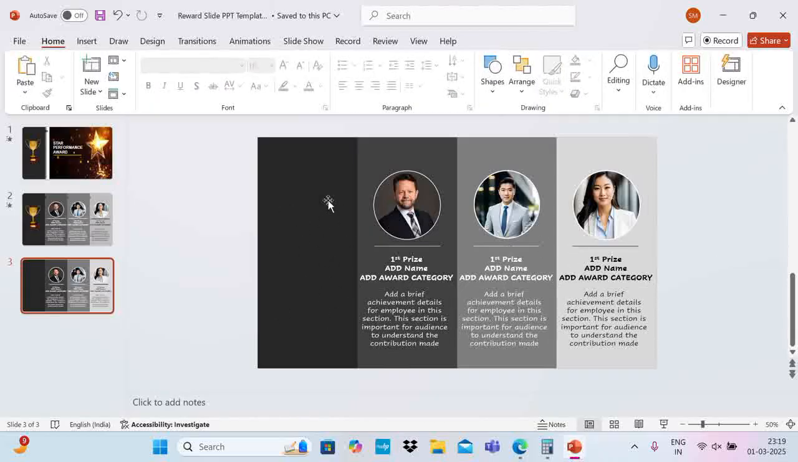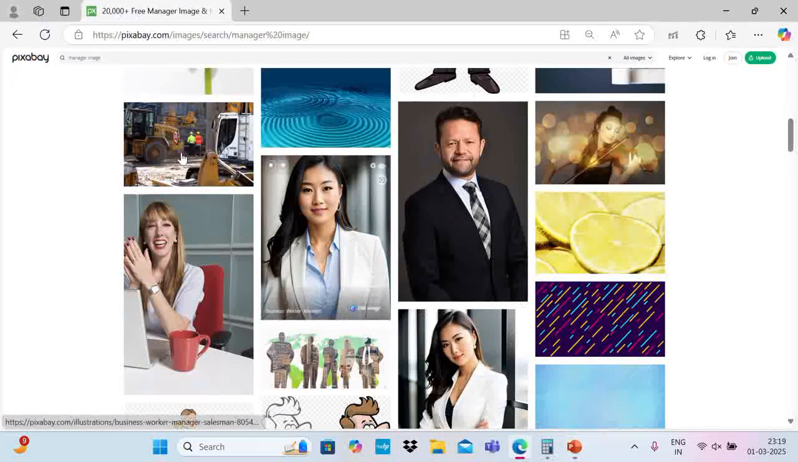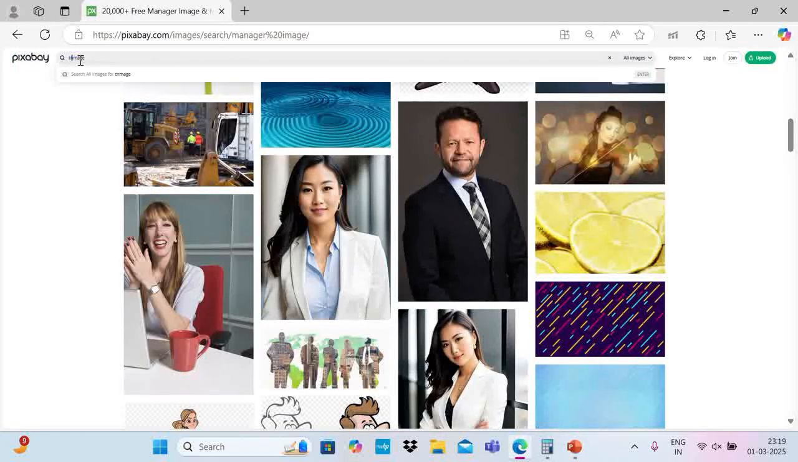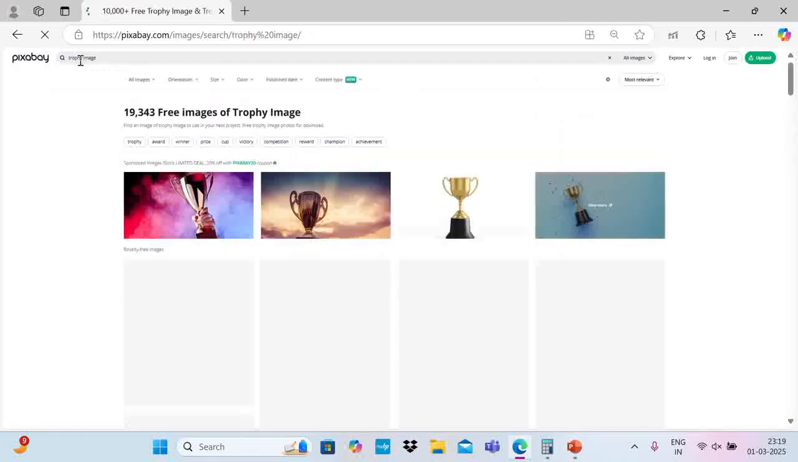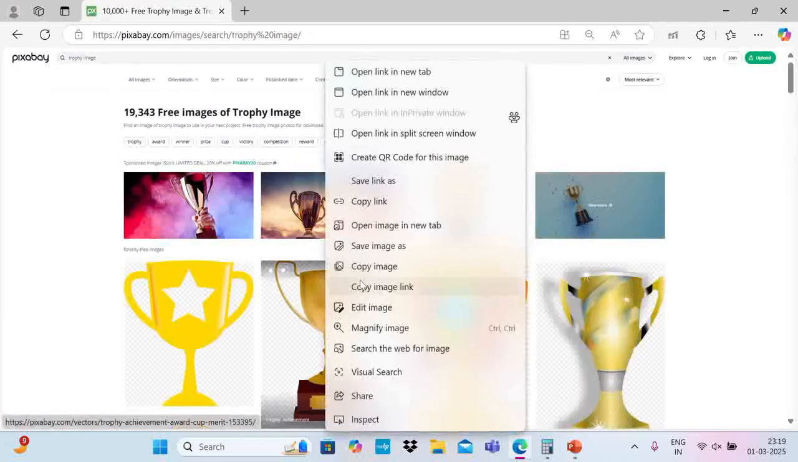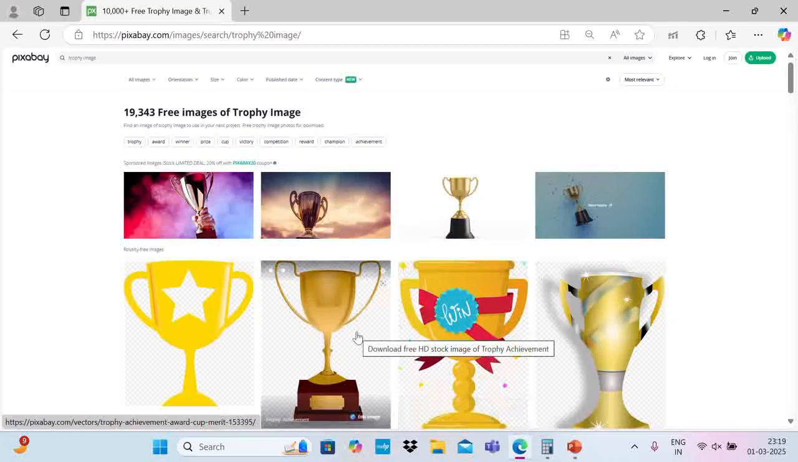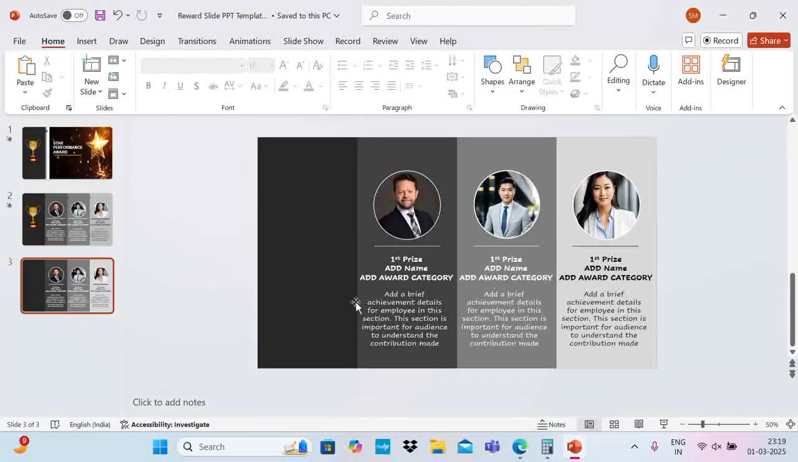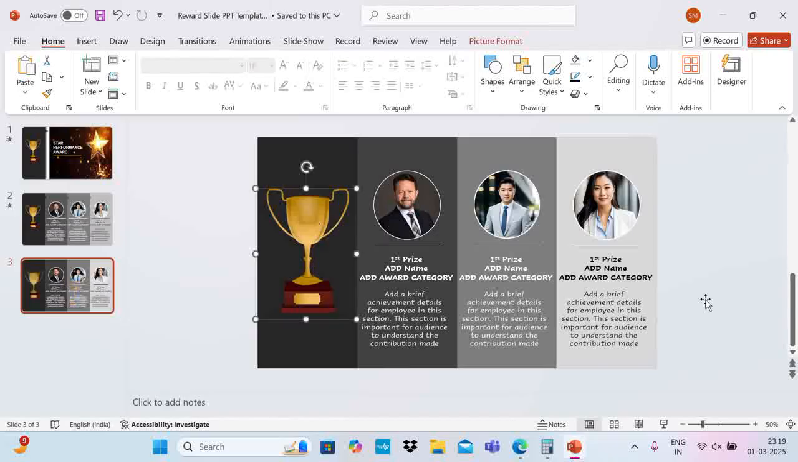Now I need an image here also, so I'm adding a trophy image, and you can change it based on your context. All this information can be changed based on your context. Again, go to pixabay.com. You can search an image from here. So let's say trophy image, and I'm going to use this image. So copy image. This is also a free image. If you read here, it's a download free HD stock image. And again, these are just placeholders, because when you do it, you will have your own images. It's just a placeholder to put here, and reduce the size a little bit more.